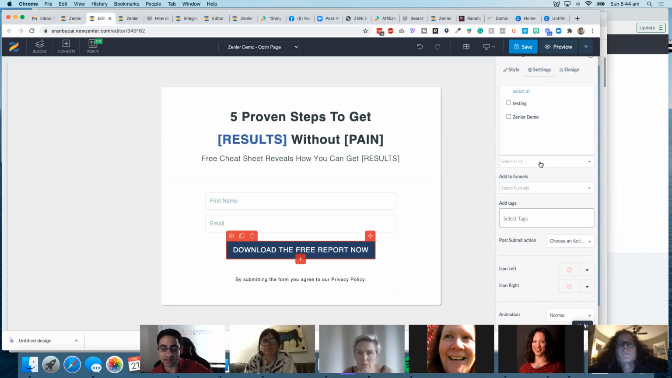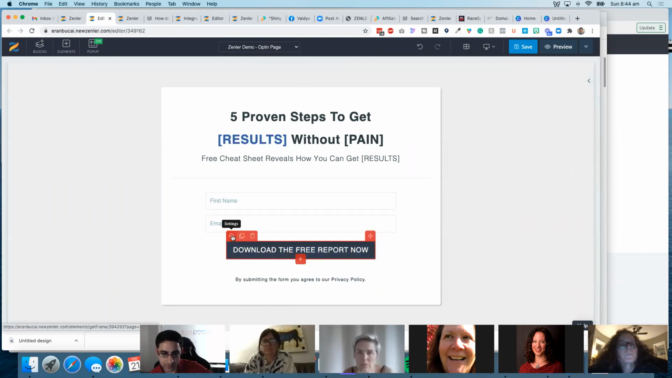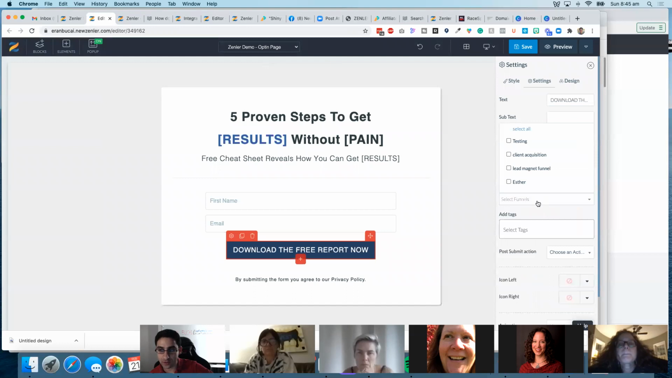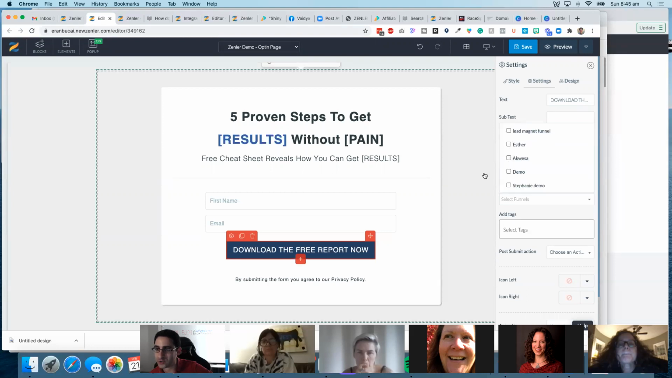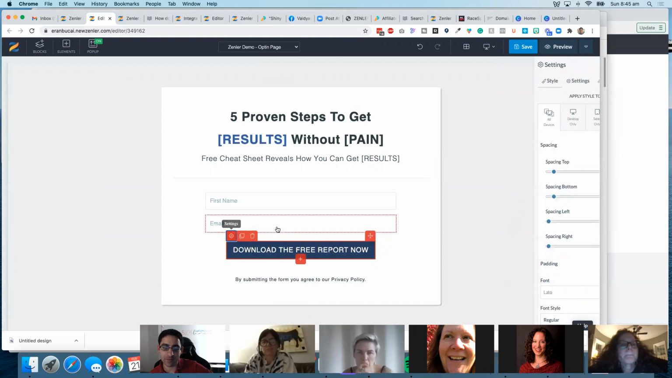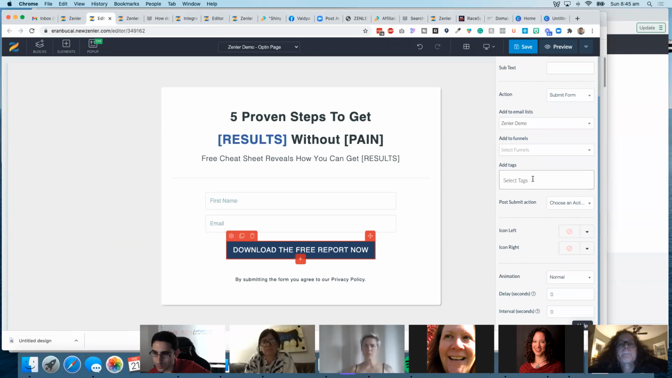And then what email list you want to add them to. So you want to choose the right email list. Oops, let me just click it again. And then you want to choose what funnel you want to add them to, which in this case was Zenler demo, which I didn't set up. Oh, this is the funnel. You can't see the funnel because this is the funnel we're on. That's why you can't see it. Okay. You can tag them. So this came from landing page, Zenler demo.